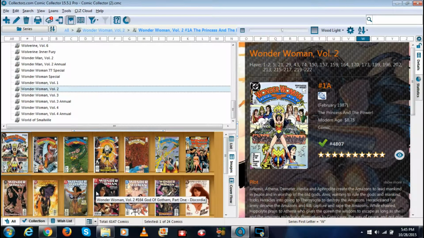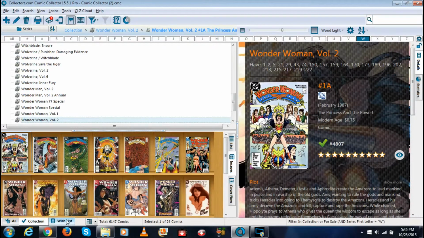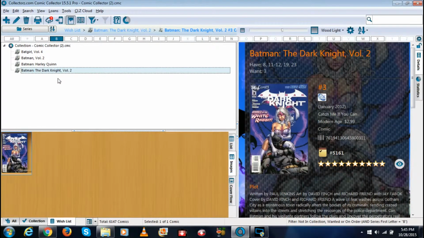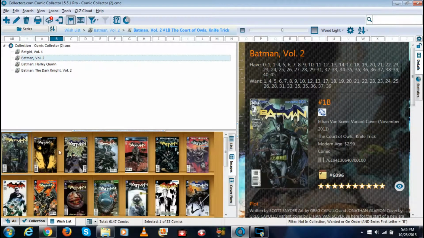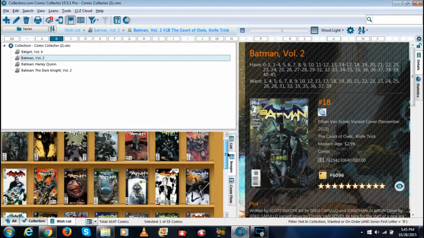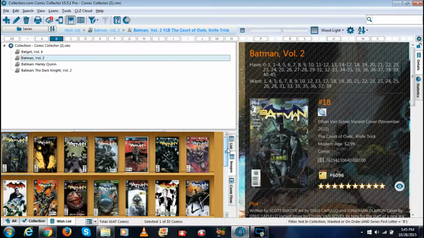Now, another thing this allows you to do is add to not just your collection, but also to a wish list. If you look down here, this is my collection portion right here. Now, if I click onto my wish list portion right here, you'll see, for example, Wonder Woman Volume 1, the two that I have in my wish list. And if I click on B and scroll up to Batman Volume 2, you'll see what I have in my wish list that I don't have for my collection.